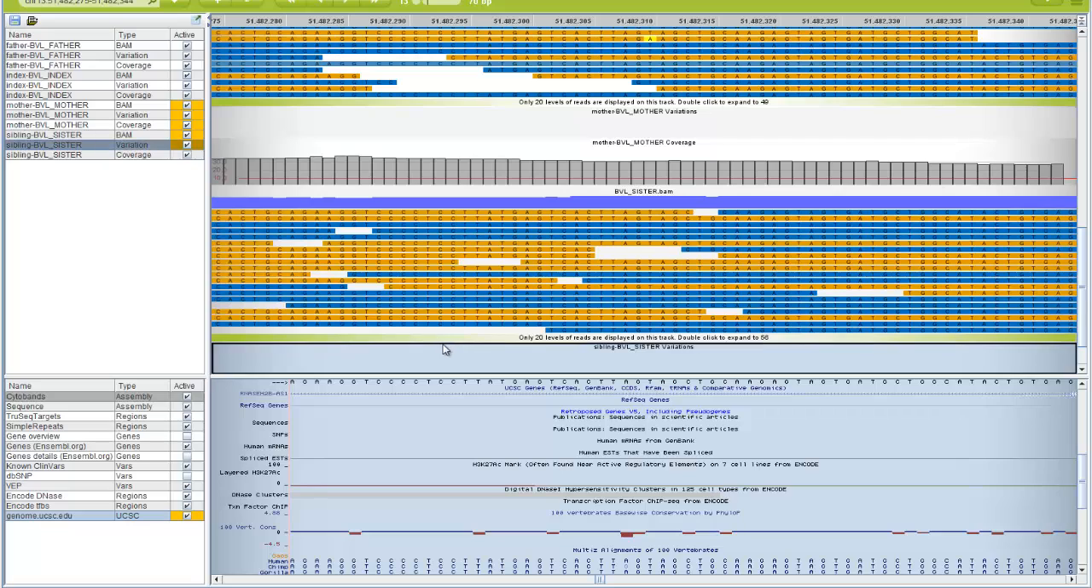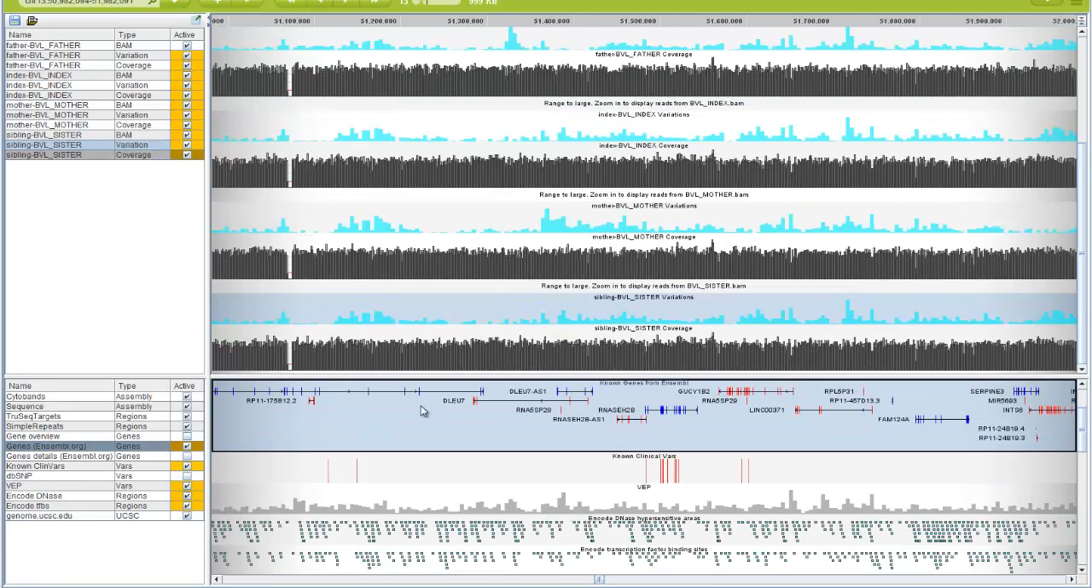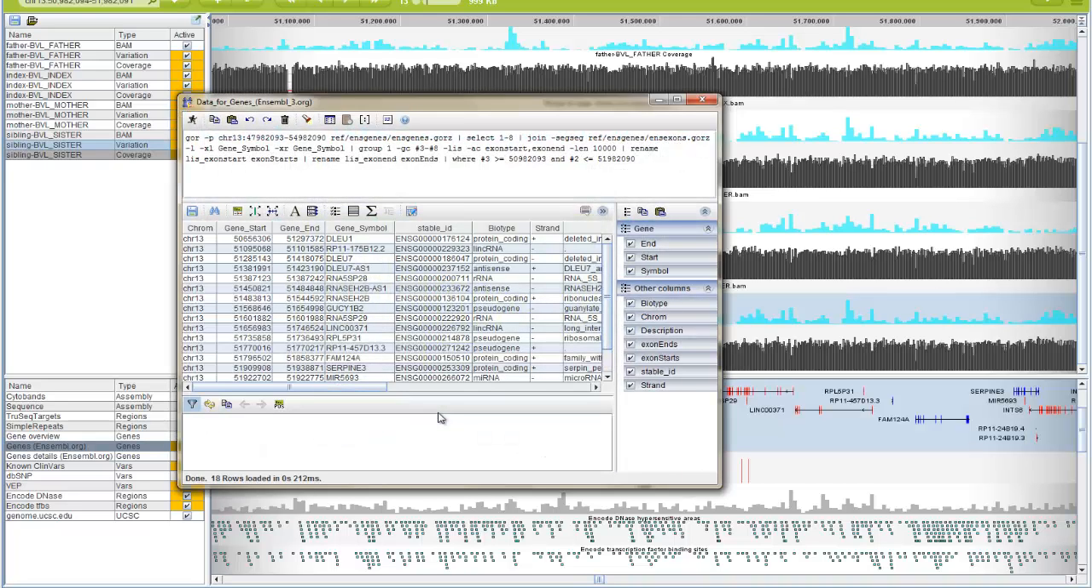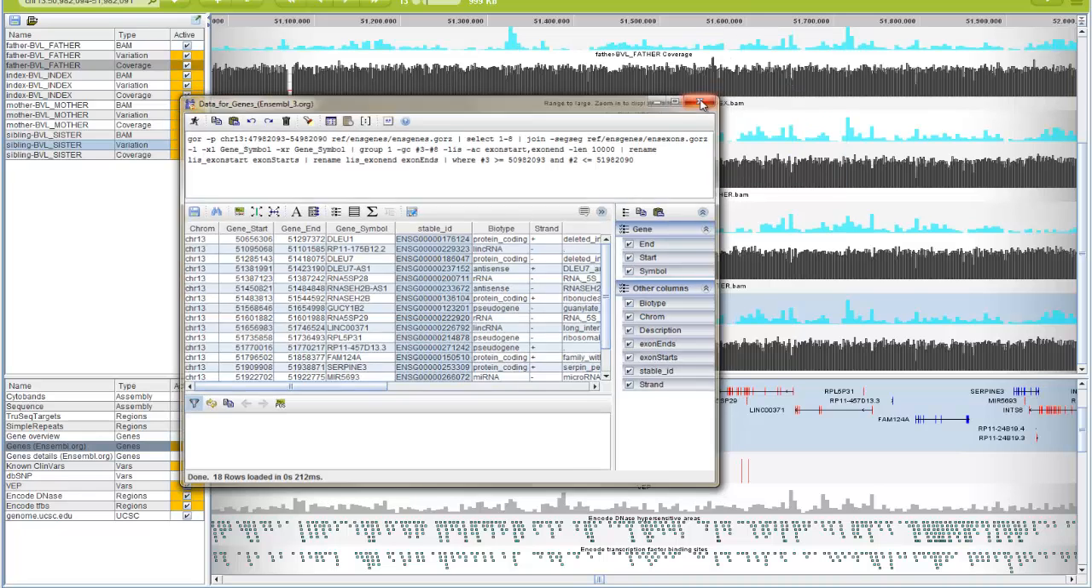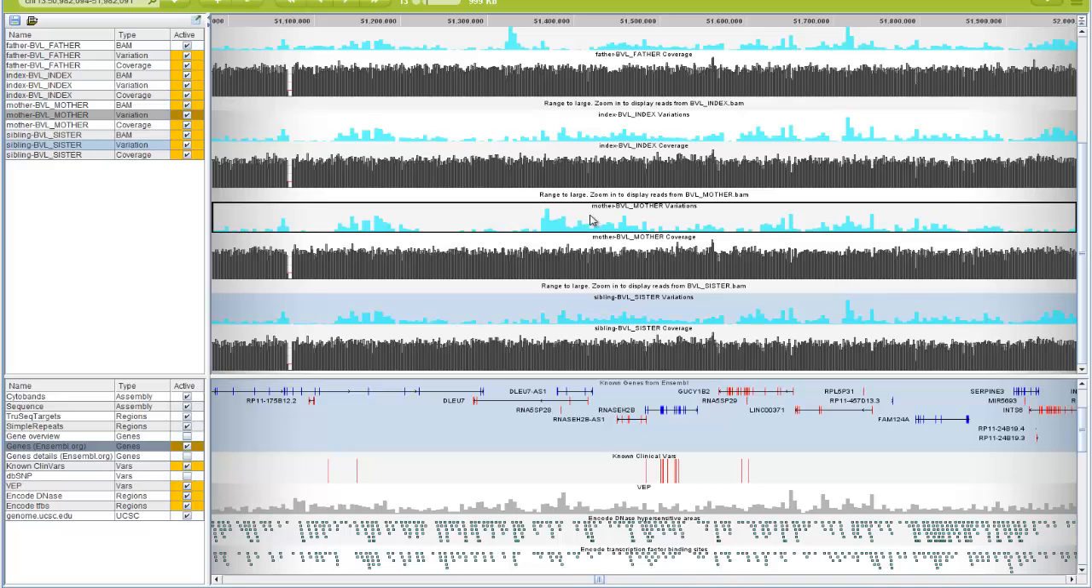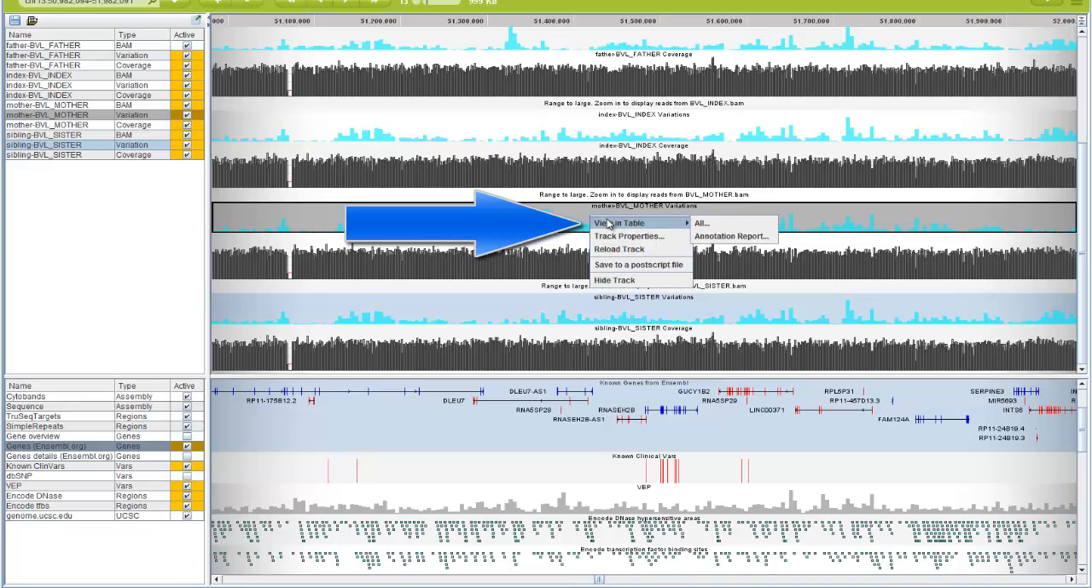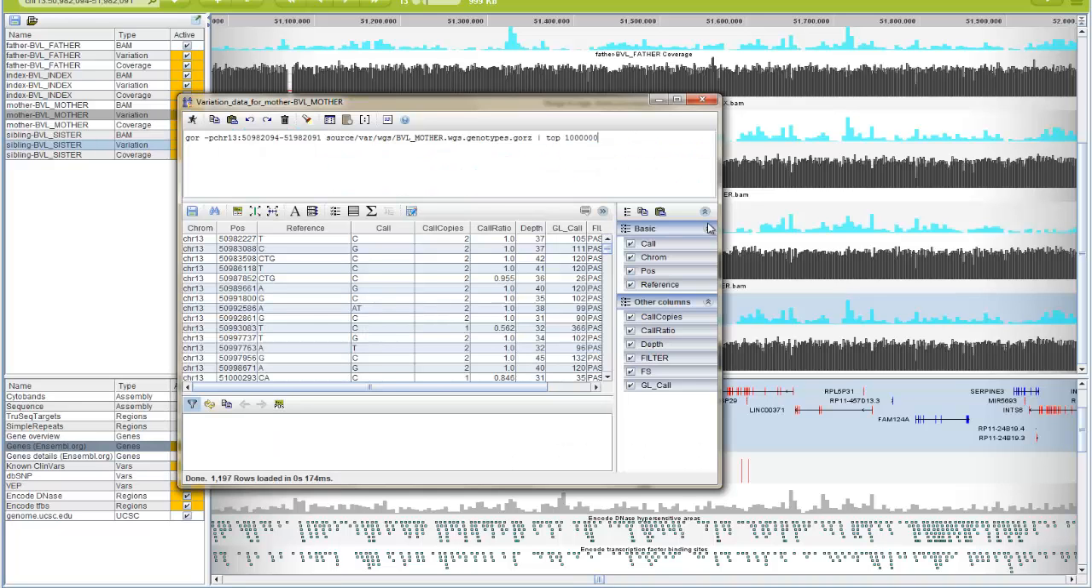You can right-click over a track and choose to view the data in a tabular format, because with the Genome Browser, you always have access to all of the data you are visualizing in a tabular format. For example, you can right-click over Ensemble Genes, click on View in Table, and instantly a table pops up with all the ensemble genes for the region delimited by the track viewer. Or, if we hover over this variation track and right-click and click View in Table, you have all the variants for this individual for the range delimited by your window.